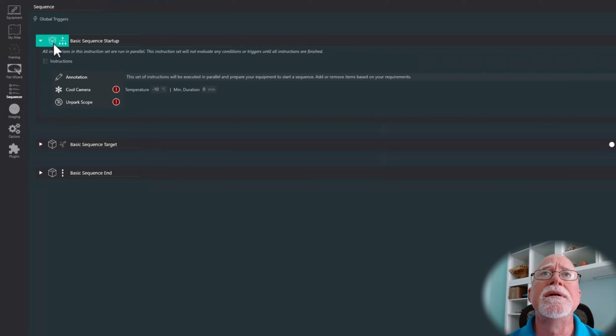That's what this is. It's a parallel instruction set, which means that everything in this box is going to happen at the same time. In this particular case, as we said, they have it annotated here: this set of instructions will be executed in parallel and prepare your equipment to start a sequence. Add or remove items based upon your requirements. So if I was to click this go button down here, it would start off here and say, okay, it's a parallel set, so I'm going to cool the camera and unpark the scope and do those at the same time. That's a parallel instruction set.